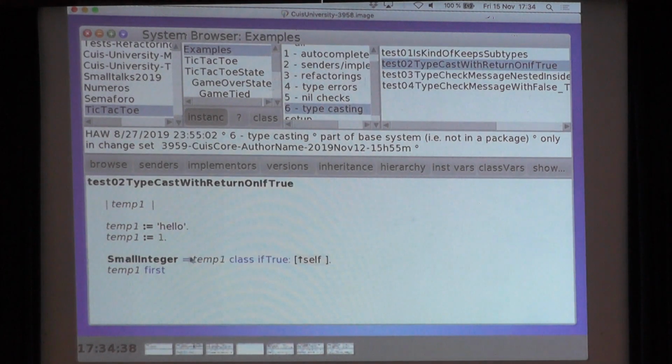Okay. The same thing with asking for the class of an object. If temp1 is a small integer, then do this. If not, do that. And again, it knows from here on that temp1 is not a small integer. That's why it can send the message first to temp1. And it type checks. Something that we have to improve is if I get here and I see the types of temp1, it's still showing me both string and small integer, but it should show only string, because it knows that at this moment it will only be string.